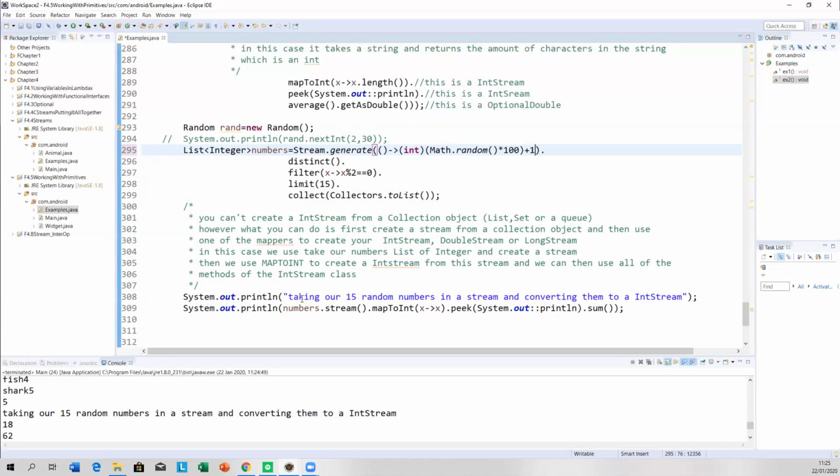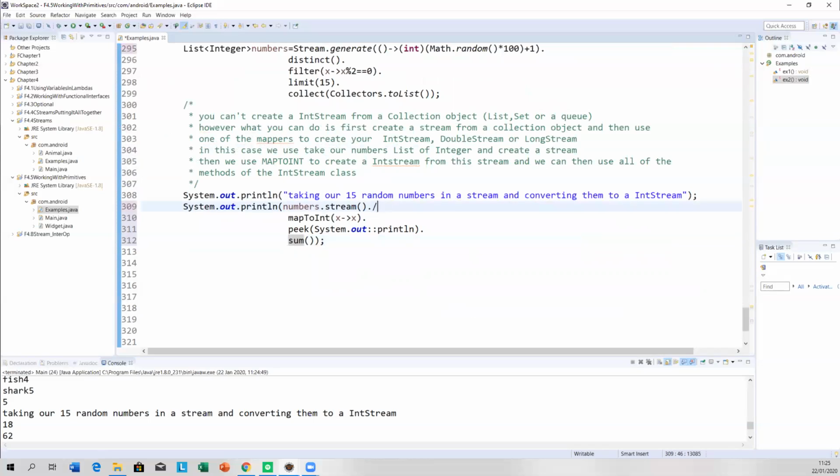And then I come along here, numbers.stream, mapToInt, peek. So I'll put this on separate lines. Peek is going to print out the numbers. This guy here is going to sum the numbers. So this is the stream. This is now an IntStream. Okay. And so this is still an IntStream.